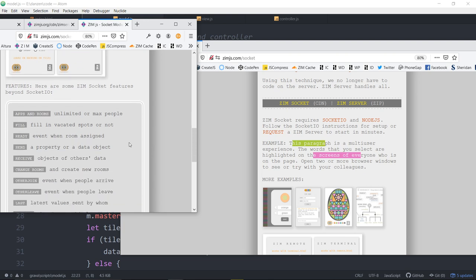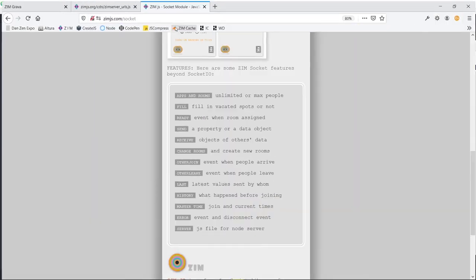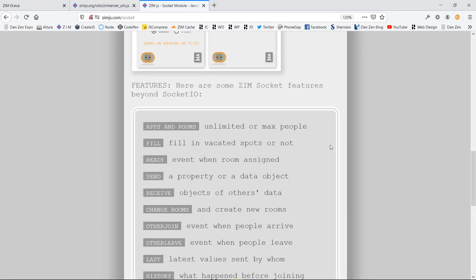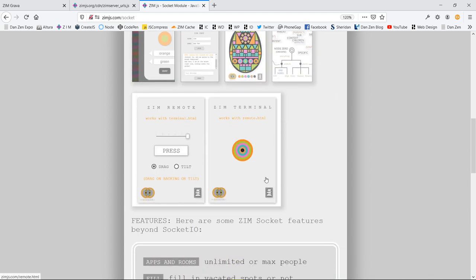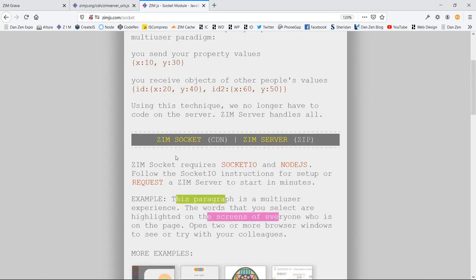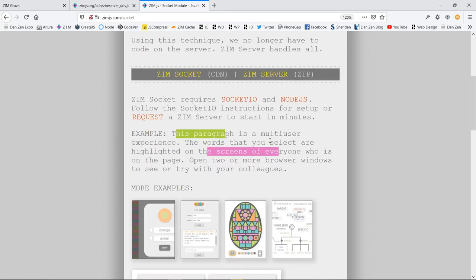So you come on into ZIM socket then, and there's a little bit about it. And there's also a place right here. There's the ZIM socket, socket server. There's somewhere where we can request. Do you see a request anywhere? There it is right there, request.